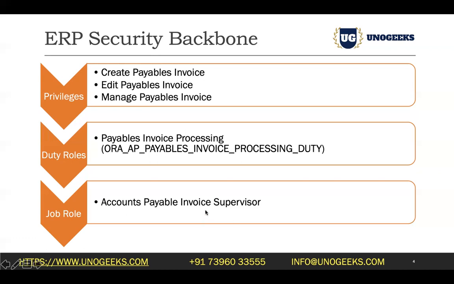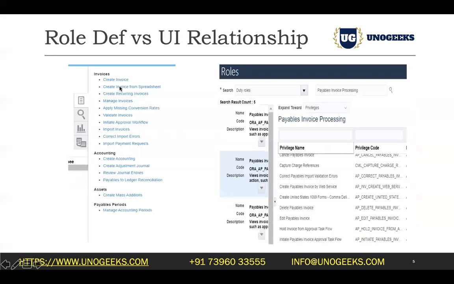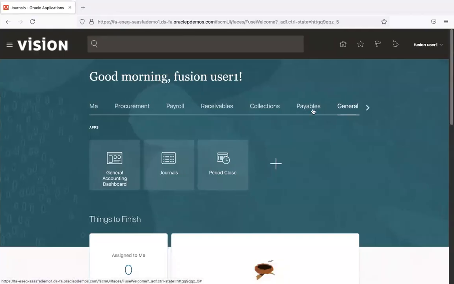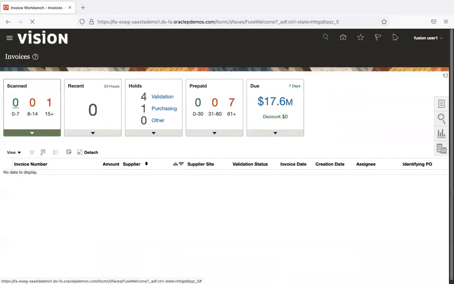So if I'm an accounts payable supervisor, one of my duties would be to process payables invoices. To do that, I would need access to these particular tasks. So to give the accounts payable invoice supervisor the ability to perform these tasks, this is what Oracle did. It created the privileges, assigned them to a duty role, and that duty role is assigned to the job role. And this is precisely why the moment you assign the accounts payable invoice supervisor role to a specific user, if you go into invoices, they would be able to see the work areas.